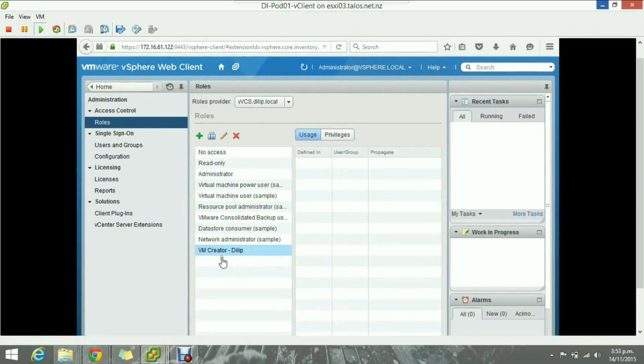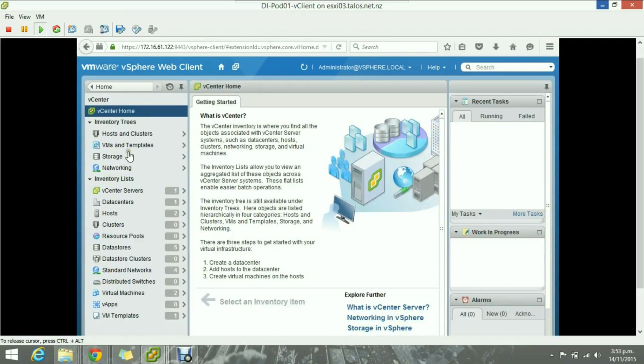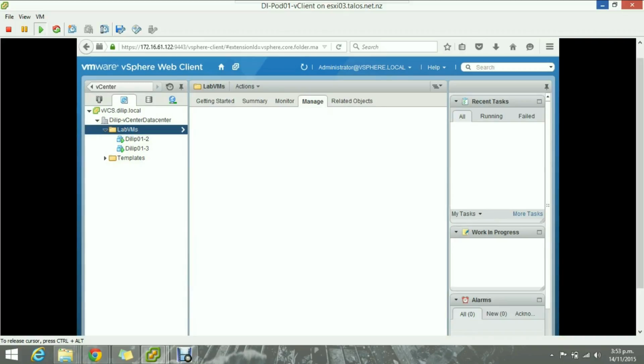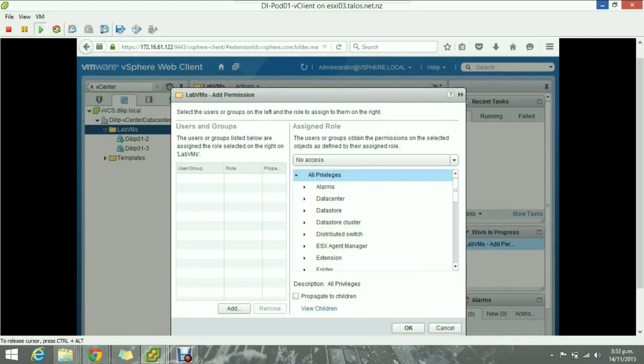Here we can see the role has been created, and now I'm going for the second task to perform. Assign permissions: go to home, vCenter, and go to VMs and templates, and click on lab VMs. Click on this. Once I click on this, I have to click on manage. The manager opens, and permissions is there, and in the permission tab I have to click the add permission icon.